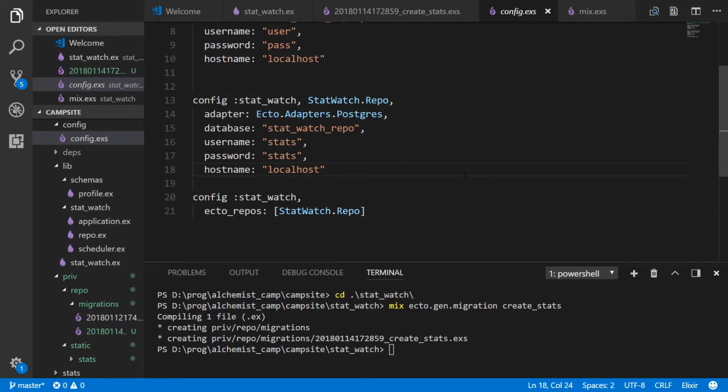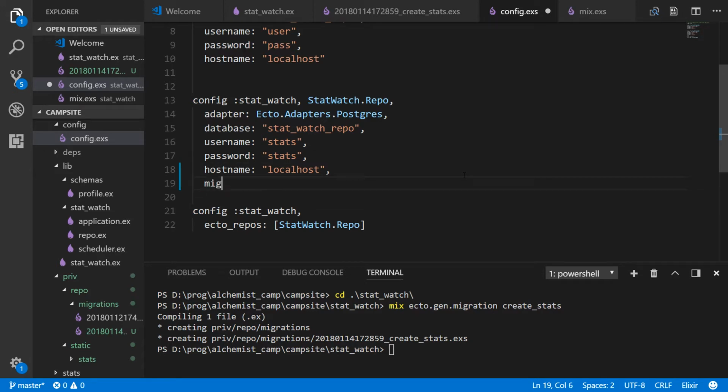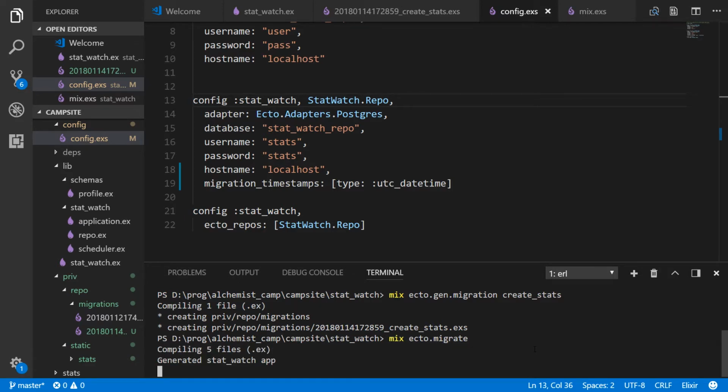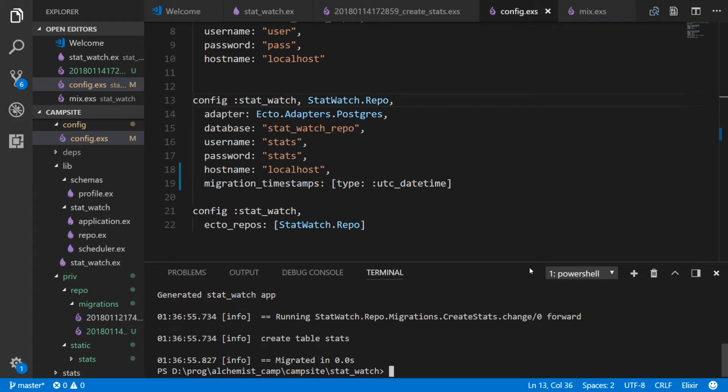And that's just a matter of adding a line to our repo config, migration timestamps, and type. This has to be an atom, :utc_datetime. Now on any repos in our app, we will be using UTC timestamps by default, and we can avoid all of those horrible things. All right, we'll run that migration. Hey, Ecto's created a new table in the database.